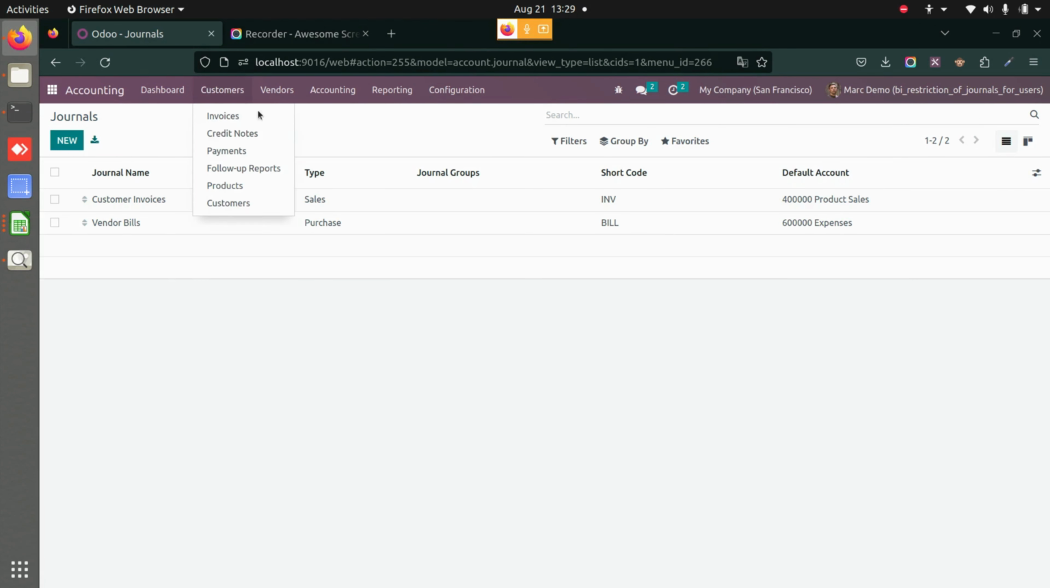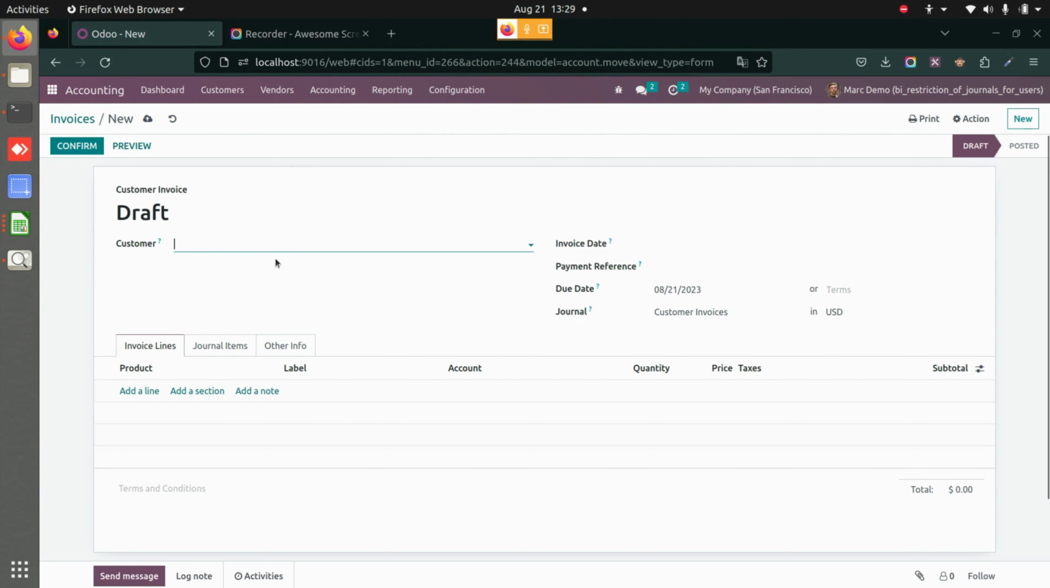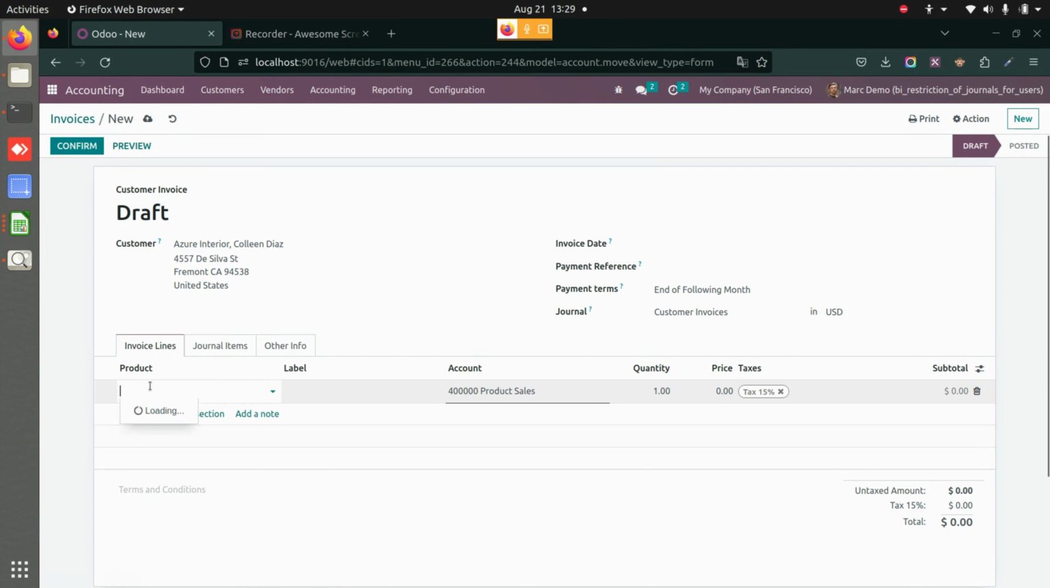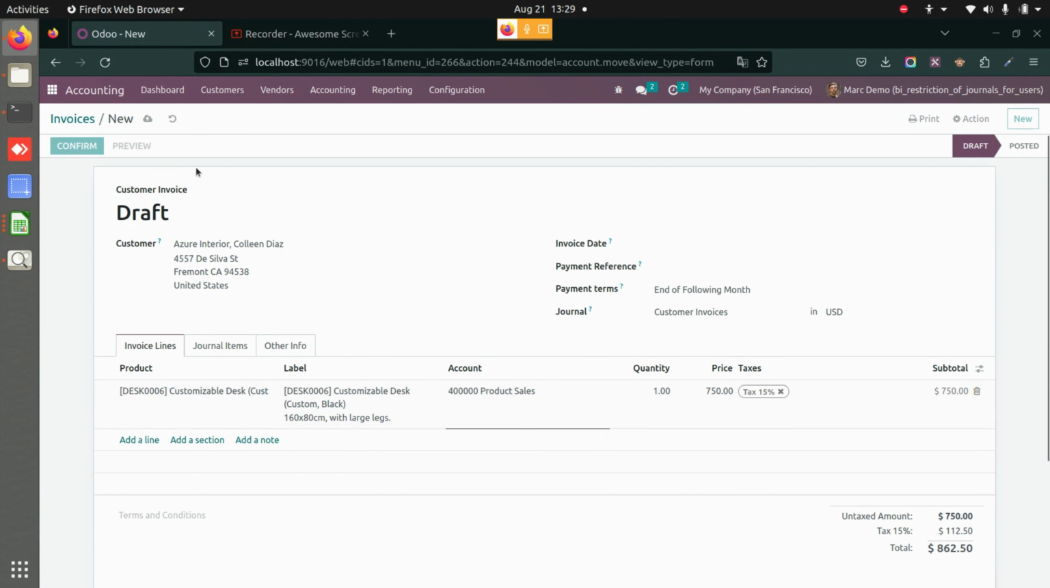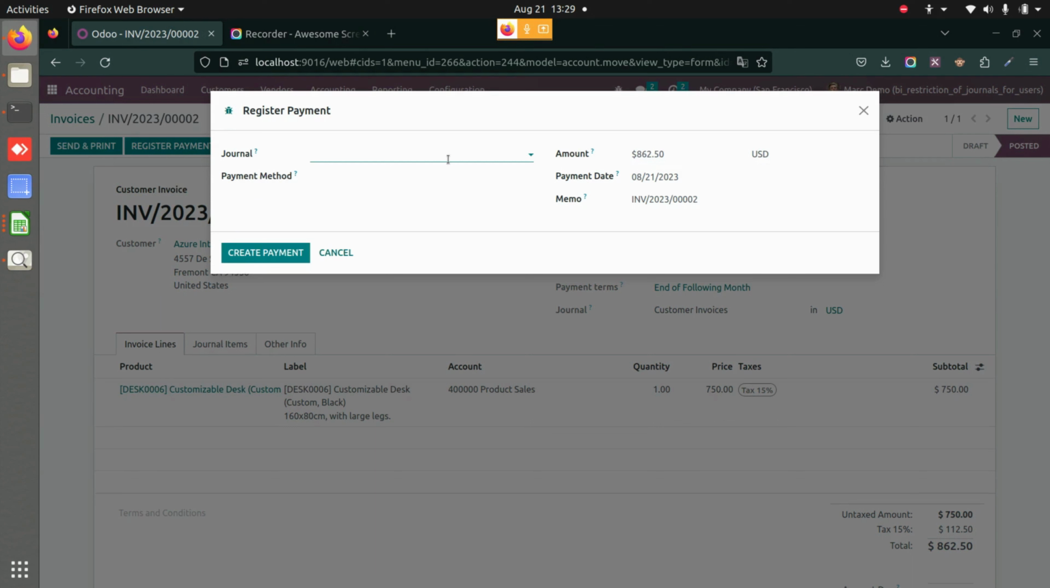Now even if I try to make any payment via invoice or maybe directly via the payments, I won't be able to do so. So let's say I'm creating a new payment, and I will add a product, and I will confirm this, and I will try to register the payment. So while I'm registering the payment, we usually choose the cash journal or the bank journal, but as Mark does not have access to those journals, there will be no records visible for that particular journal to Mark. So this is how the application works.